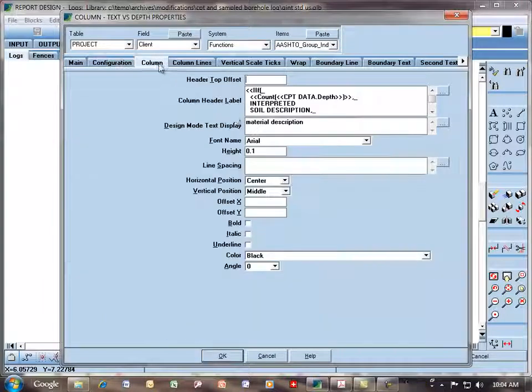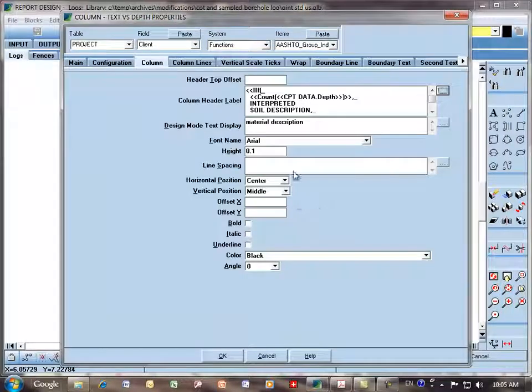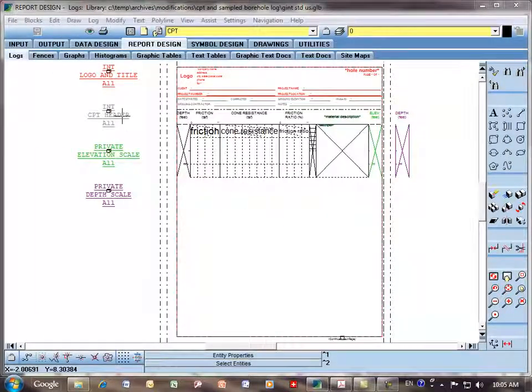Also within the column header, we will insert what the name of the borehole is here. And what we're doing here, we're checking if this column is actually taking data from the CPT hole, then we're going to put in interpreted soil description. Otherwise, we're going to put a material description from the foreign point ID. And again, that can be done for as many entities as you wish.